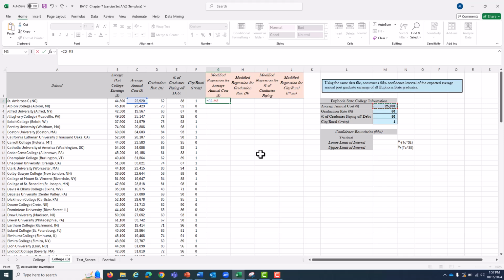And I'm going to want a fill handle, so let's make Euphoria State College's reference absolute. There we go. And what we can say right here is, instead of St. Ambrose costing $22,920 a year, let's rephrase it to say that it costs $2,080 less than Euphoria State College a year. And we're going to do that for all of the inputs. So for St. Ambrose, that institution has a 62% graduation rate. Well, what is Euphoria State College's? It's 60%. Again, I want to make Euphoria State's information absolute. So I can rephrase that to say that St. Ambrose College has a 2% higher graduation rate than Euphoria State does.